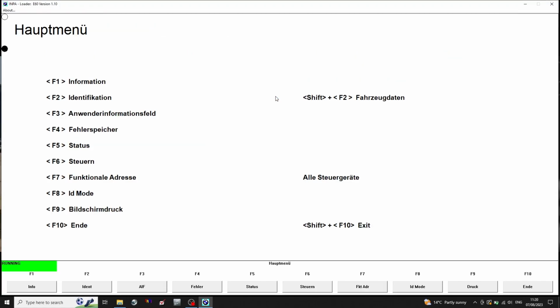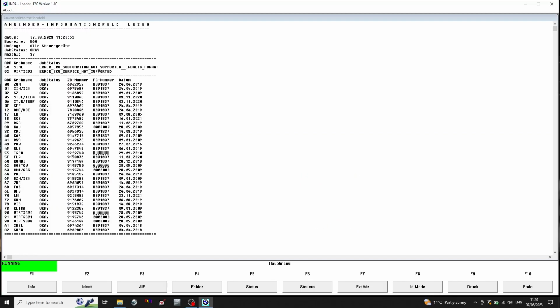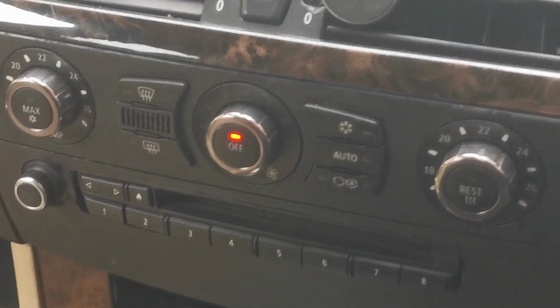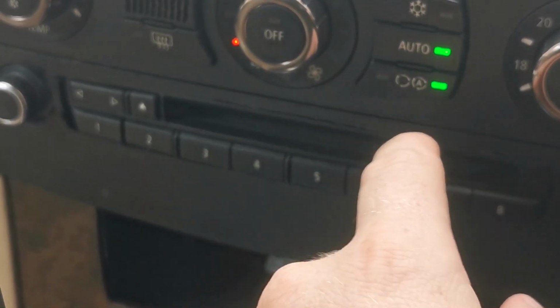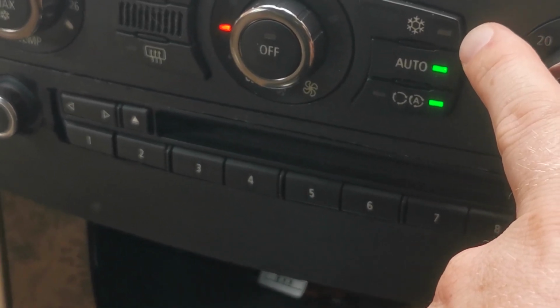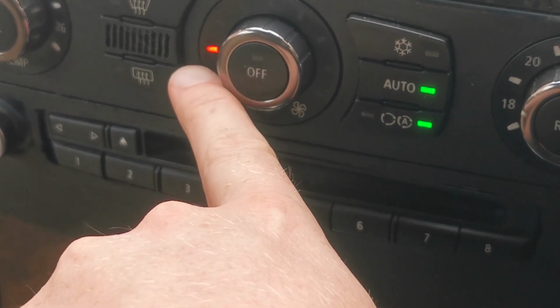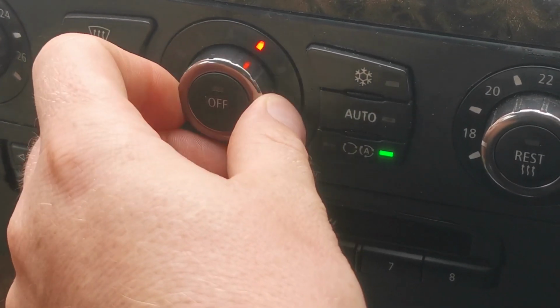Then functional jobs. This is in German, but anyway, I need F3. So I will be changing the coding to a default coding. At the moment, if I hit auto, the air conditioning doesn't turn on, and you can actually see the blower speed here. Otherwise, you can just regulate yourself.